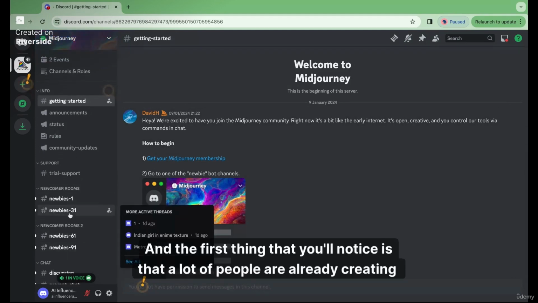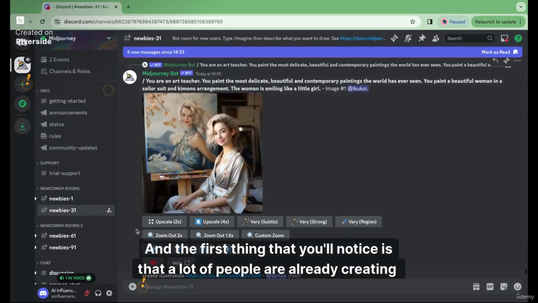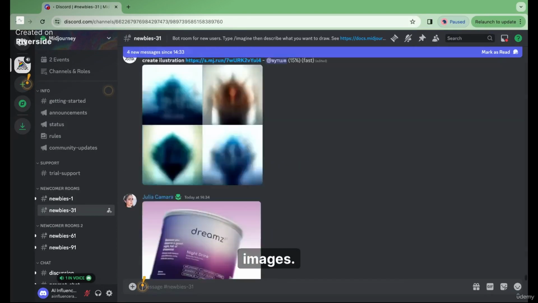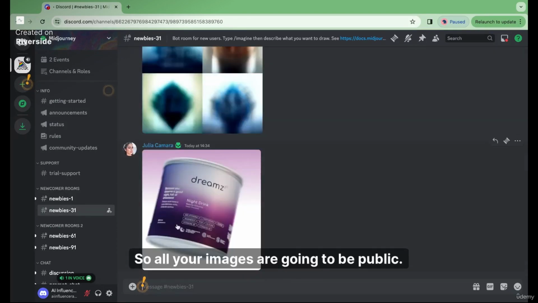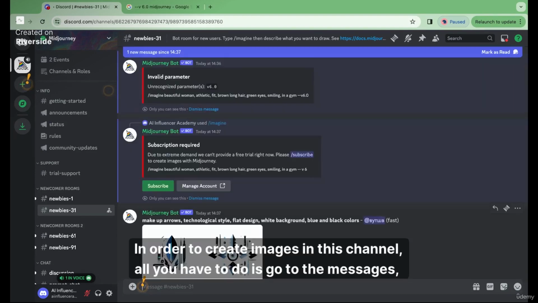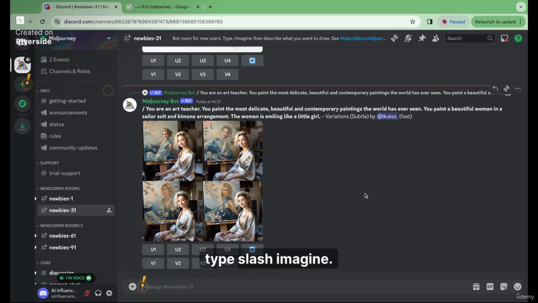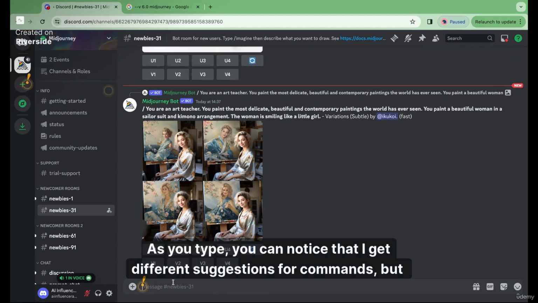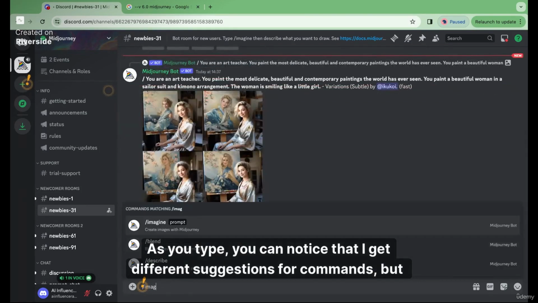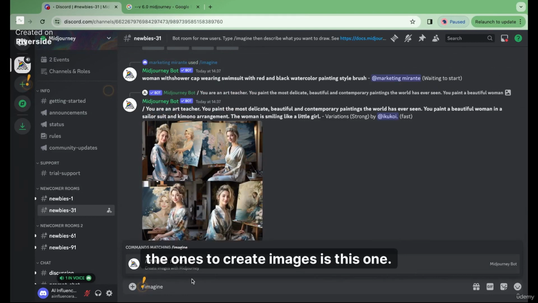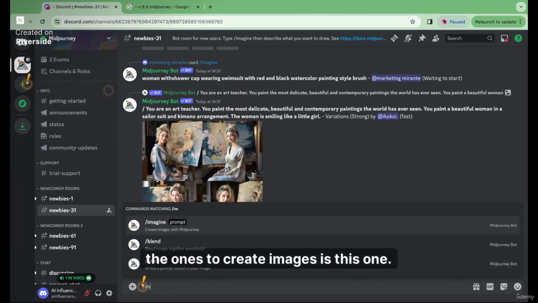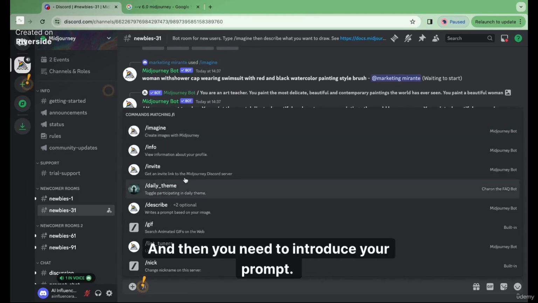And the first thing that you'll notice is that a lot of people are already creating images. So all your images are going to be public. In order to create images in this channel, all you have to do is go to the messages, type /imagine. As you type, you can notice that I get different suggestions for commands, but the one to create images is this one. And then you need to introduce your prompt.